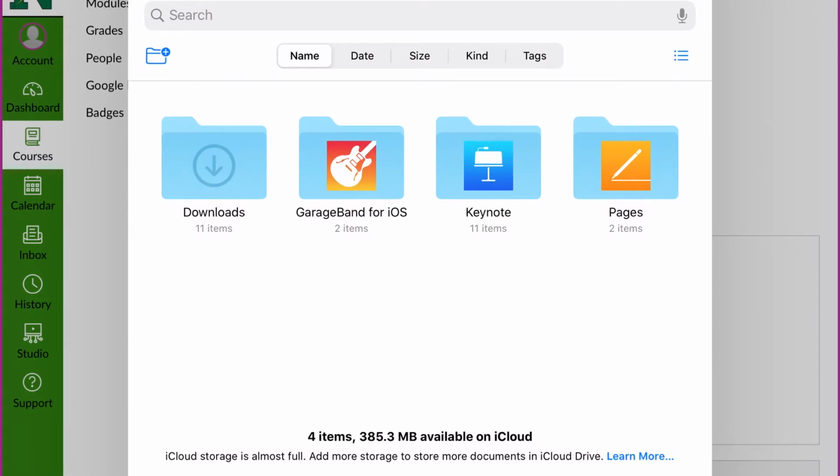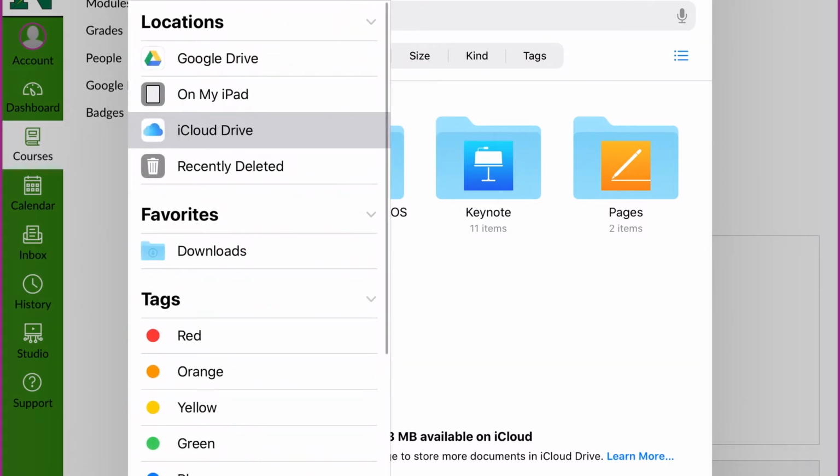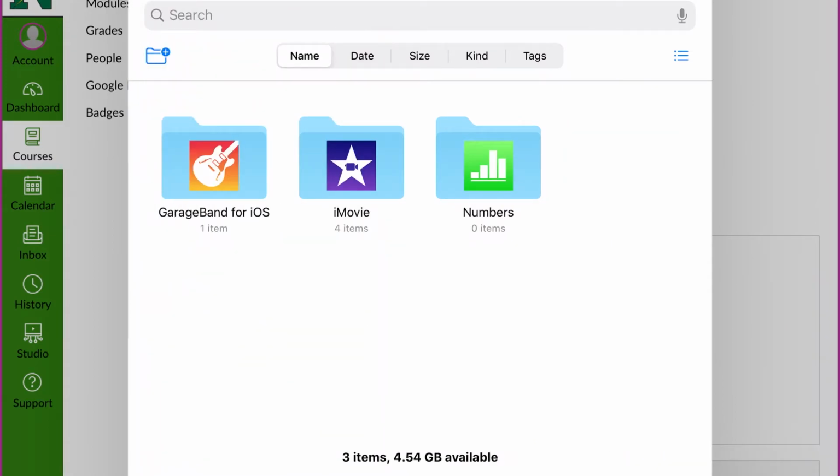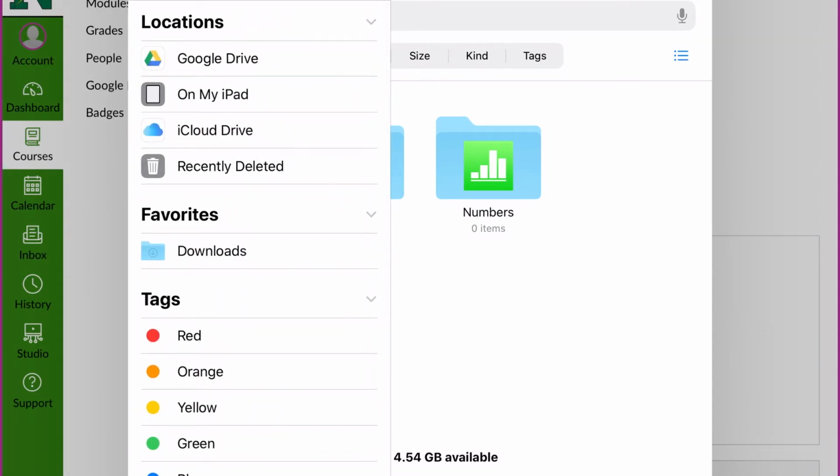So your downloads will be here. GarageBand, Keynote, okay, they're all here. You can search by kind, by date, by name, okay? And notice right now I am looking in my iCloud Drive. I can go look at locations and change that to on my iPad. Well, on my iPad I also have iMovies. I can also look at things I've recently deleted. Maybe I deleted it by mistake.